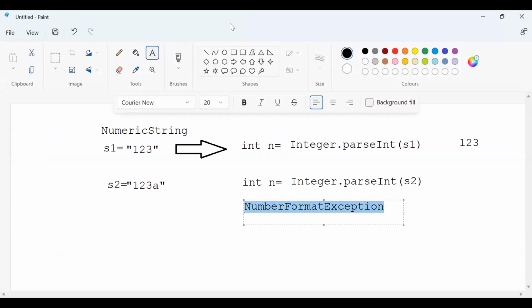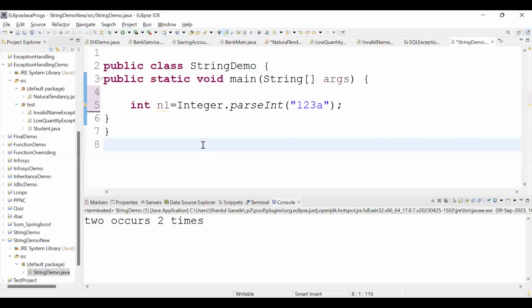Am I handling that exception? Am I handling the exception? Where? No, sir. Then what will happen? The default JVM handles these situations. And it prints the exception's name by interrupting the program and stopping the flow of the program, and it shows an error.